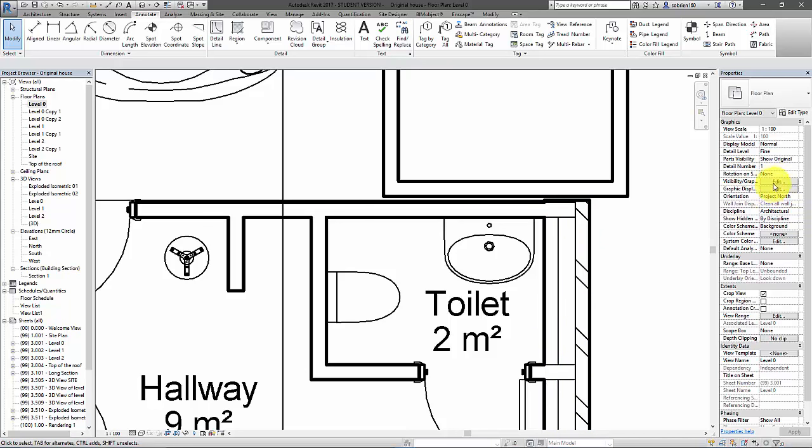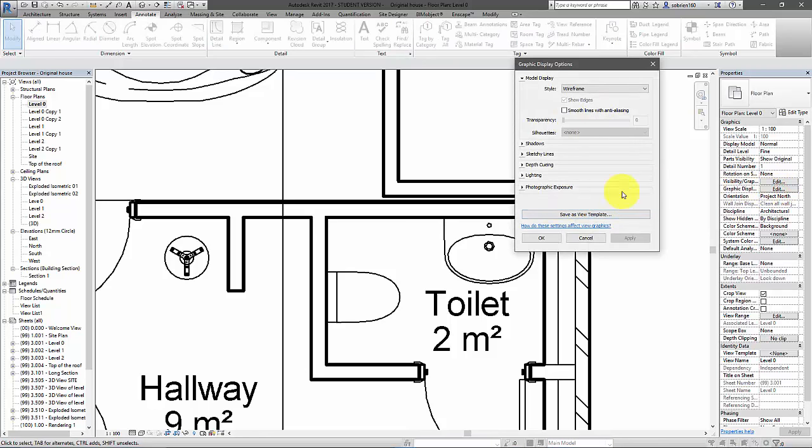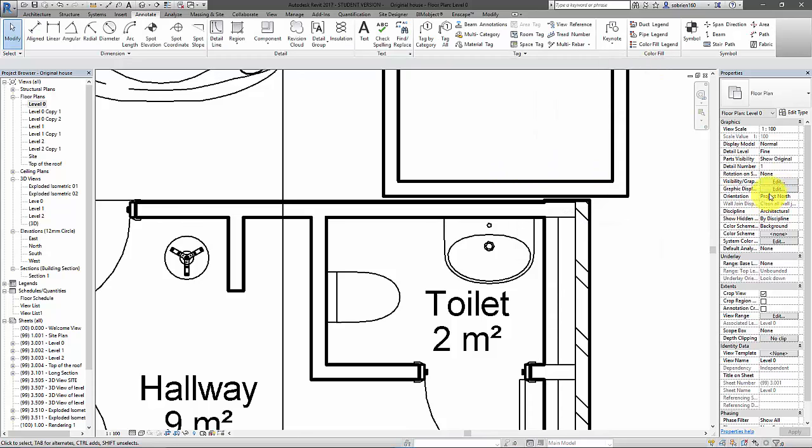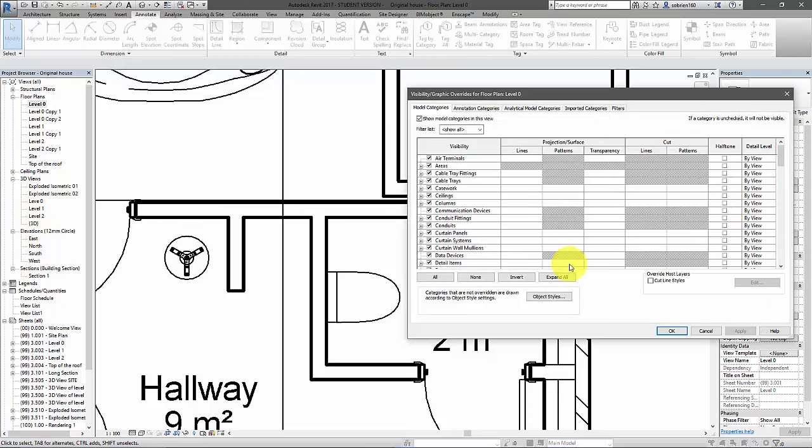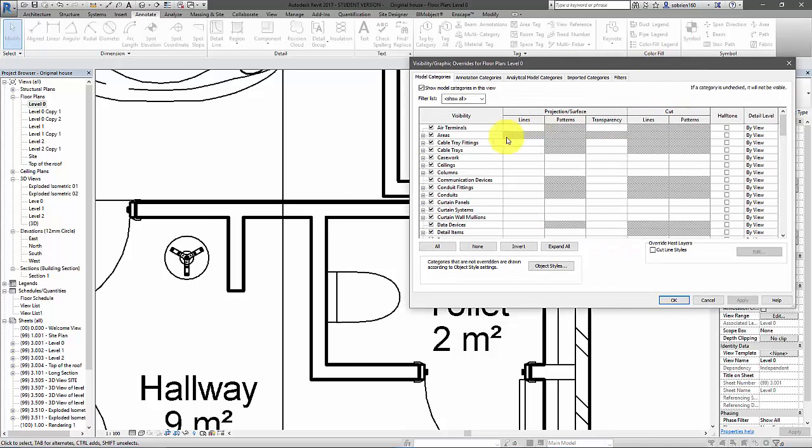So these 2 buttons really control how your drawing is going to look. This one here is the one I was talking about earlier, which deals with all the shaded stuff. And this one up here is just the drafting stuff. So we have all the usual things here.